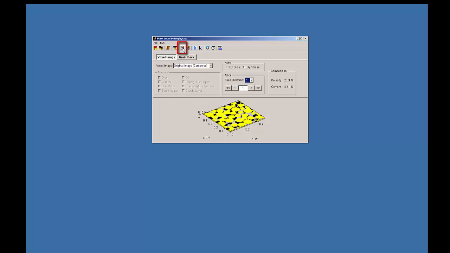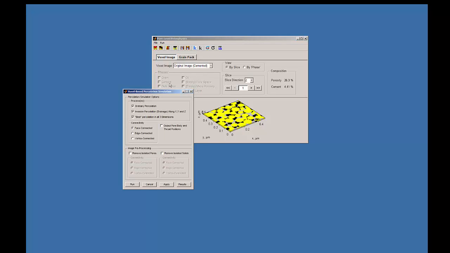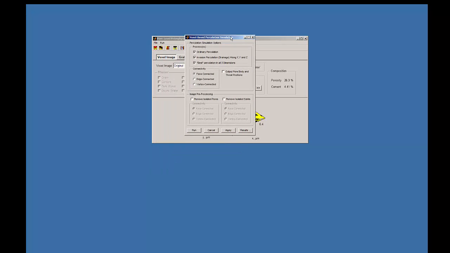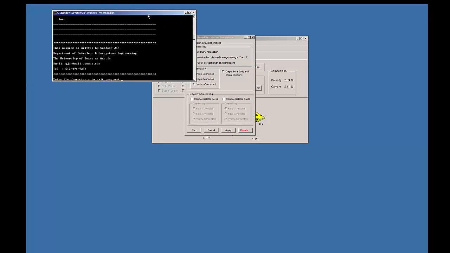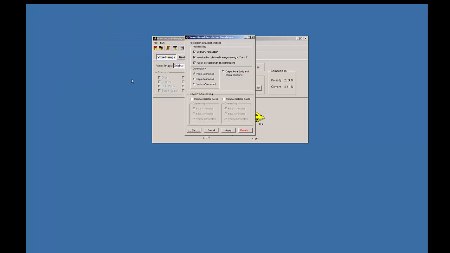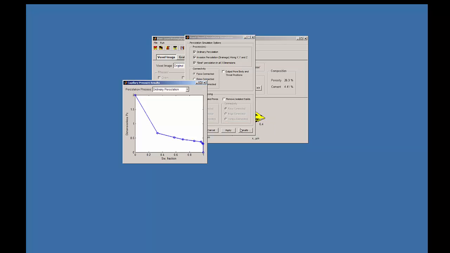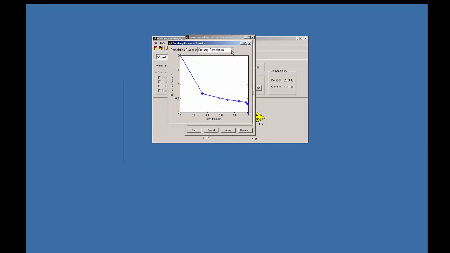The next module is the voxel-based percolation simulation. The default values will be used for the simulation. Clicking on Run, a command window will open showing the simulation. When the simulation is finished, type an X in the command window as requested. The percolation process displays the capillary pressure versus water saturation during ordinary, X invasion, Y invasion, Z invasion, and the best percolation graphs.